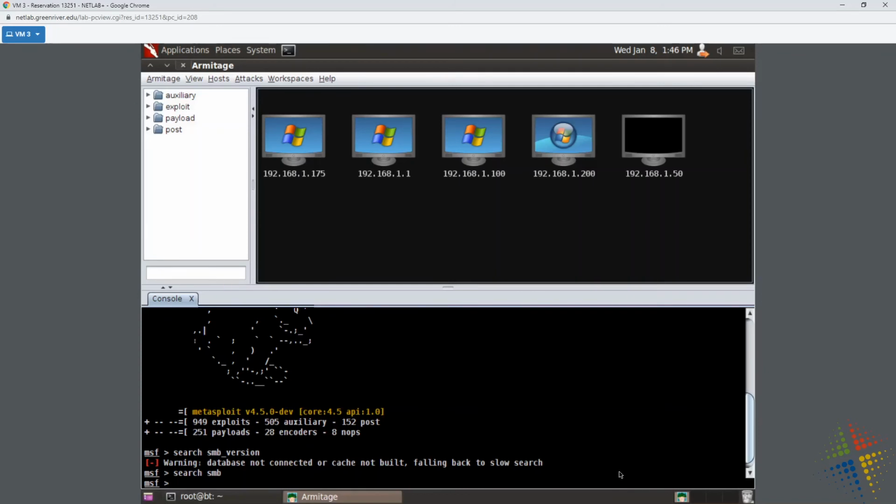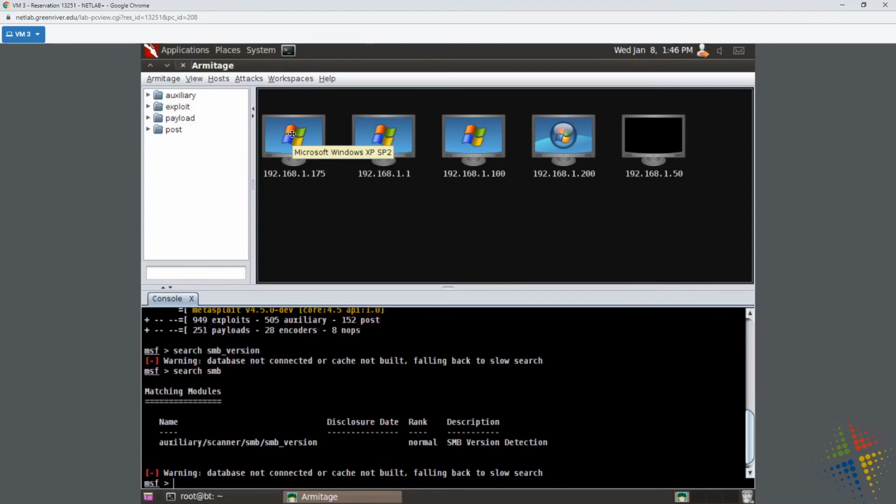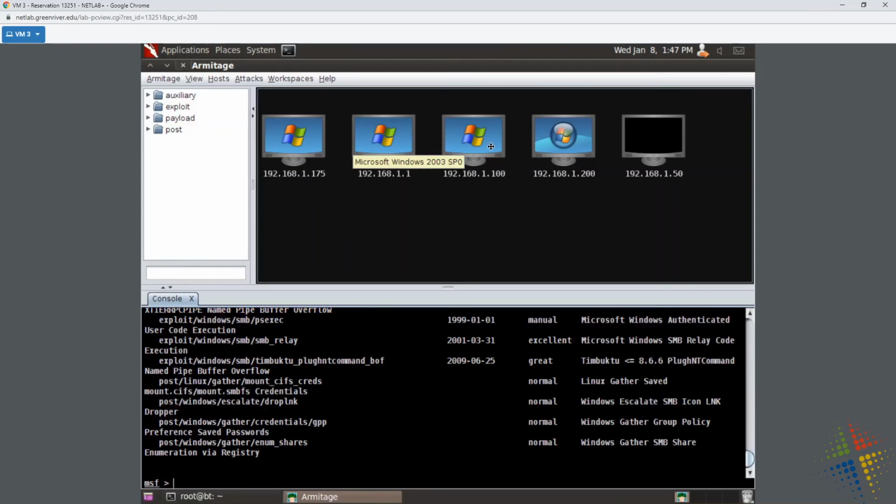You'll notice that it did, in fact, automatically scan or identify all the systems that were running on my network, and the fact that they're Windows. So if I hover over these guys, it tells me, for instance, oh, there we go. My search finally showed up. Okay. So when I hover over 175, it tells me, hey, this is Windows XP SP2, Windows 2003 SP0, 2003 SP0, and 2008 without Hyper-V SP1.